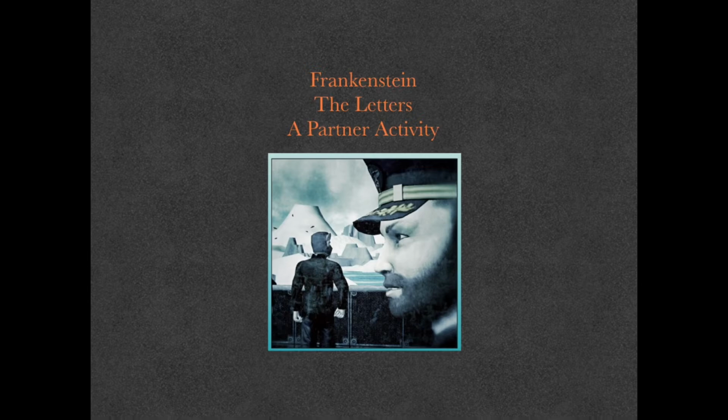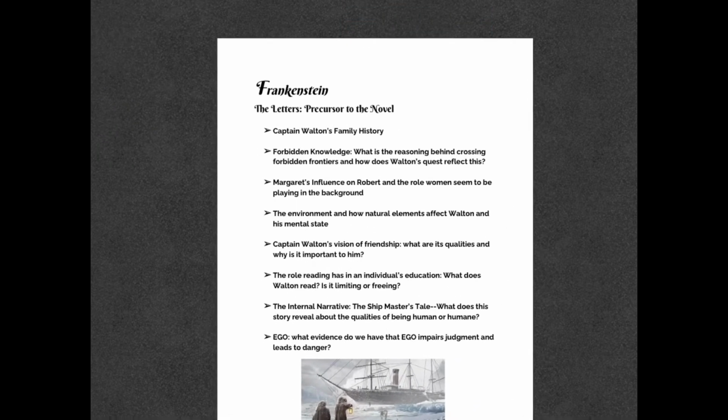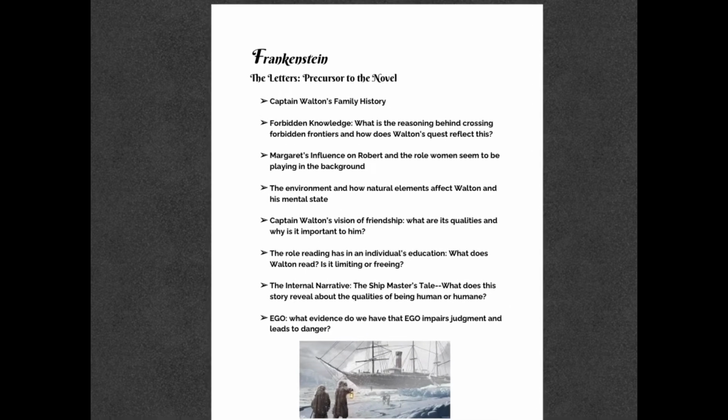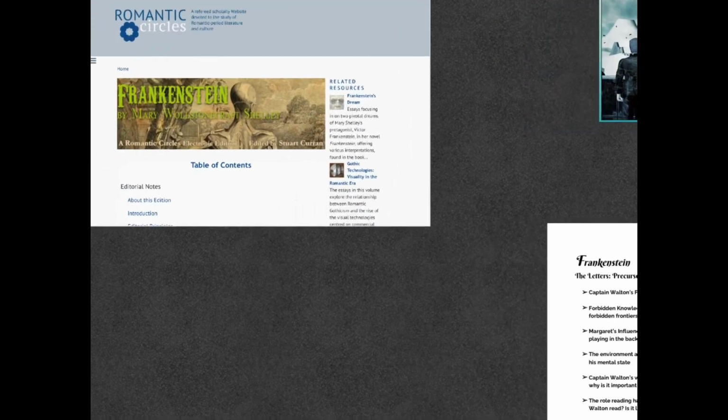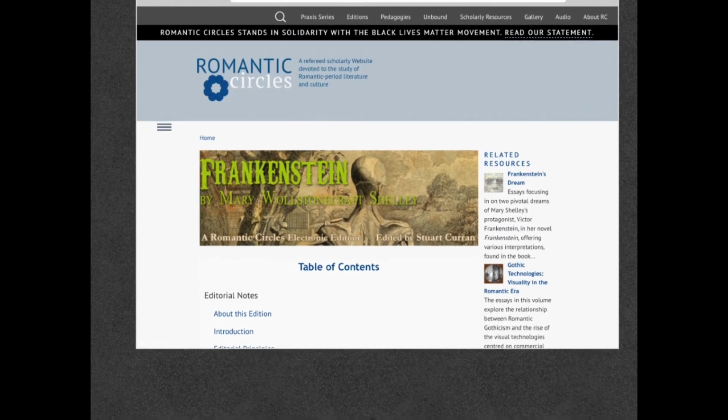So what you're going to do with this activity, and you may work with a partner on it, is look at the letters of Captain Walton and answer these prompts. They are not questions as much as they are statements. I want you to find the information within the letters that would help make the answer to these things complete. You may have your own hard copy of Frankenstein, but because I'm going to be asking you to find specific references, it may be helpful to have an electronic version of it.